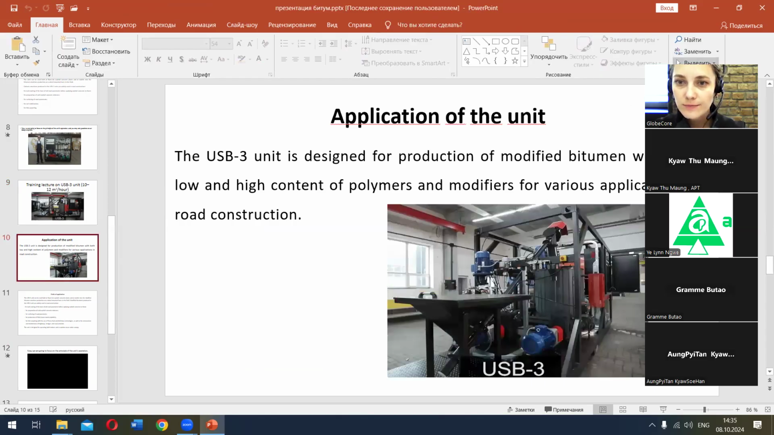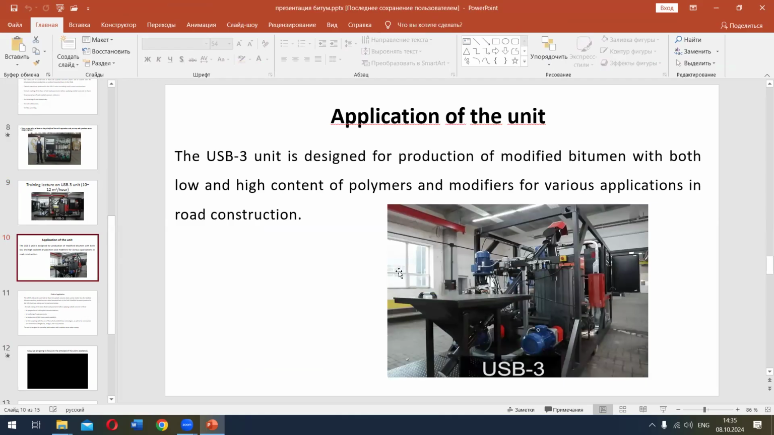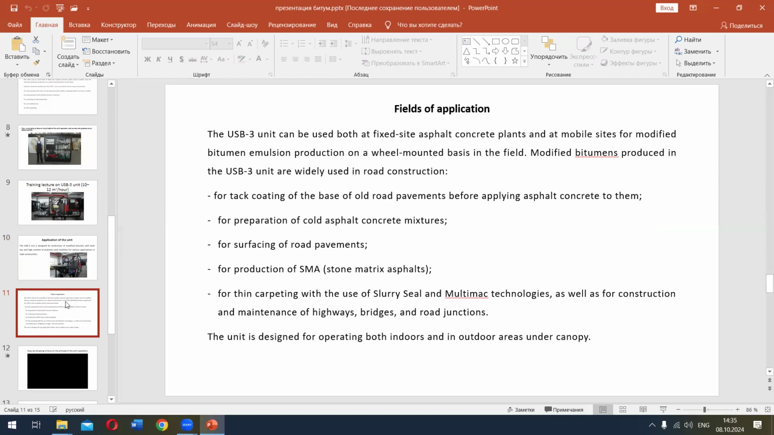If you can see the screen, we can use this machine for production of modified bitumens with high and low polymer and modifiers content. Different fillers can be used. Usually it's granular fillers or rubber fillers, depending on the requirements of the customer. Here you can read the applications.